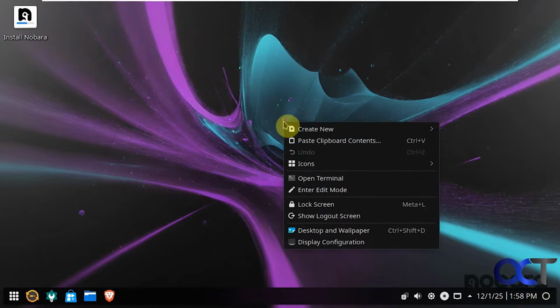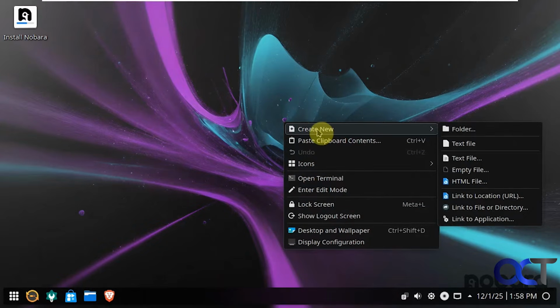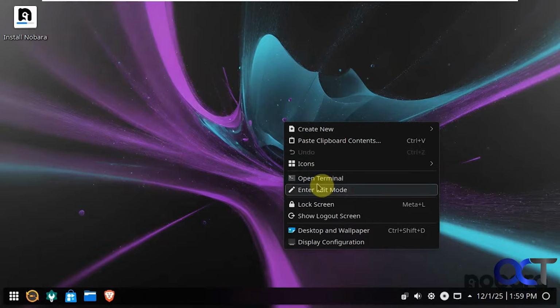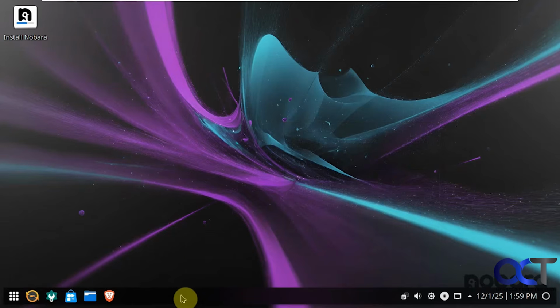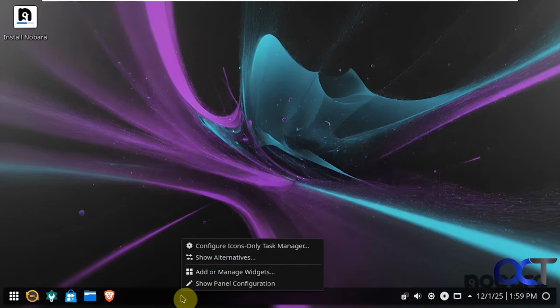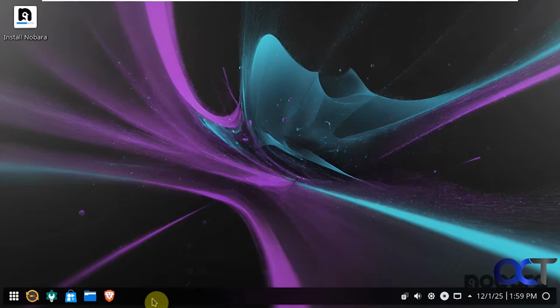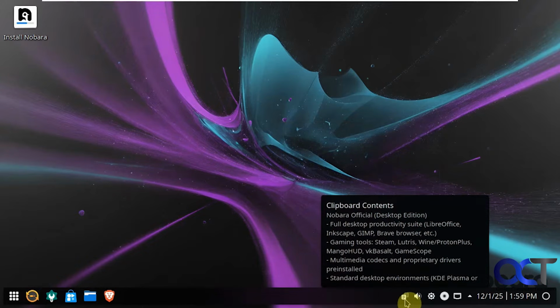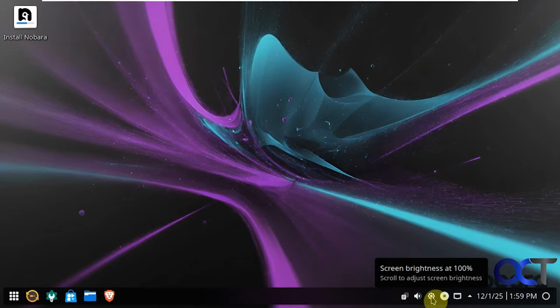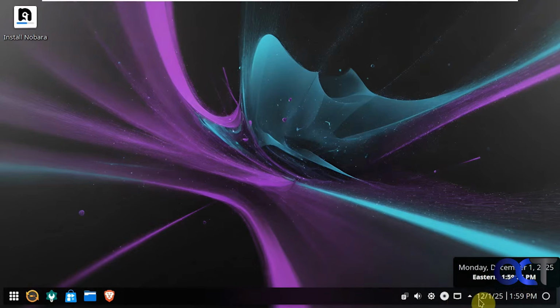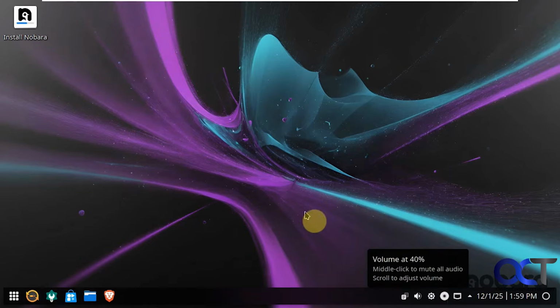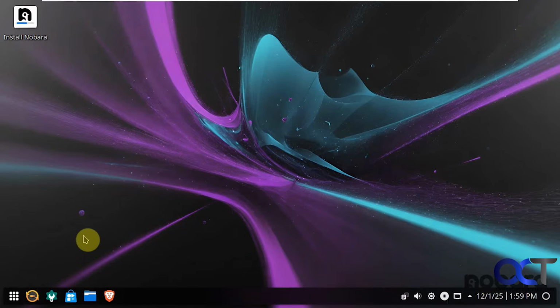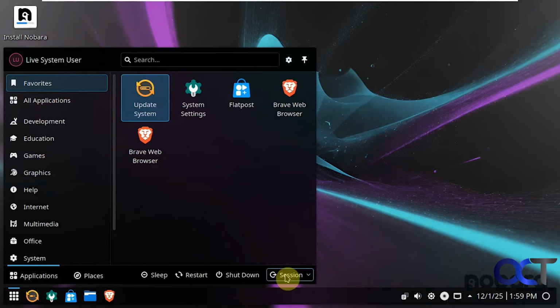If we right click on the desktop, we have some options for new, getting to the terminal, going to the lock screen, and another way to get to your desktop and wallpaper settings. And then if you right click on the panel here, which is like the Windows taskbar, you can configure the panel, add some widgets, configure icons and the like. And then over here we have our options: volume, brightness, device, network settings, date and time. Then you have all your sleep and shutdown options and so on.